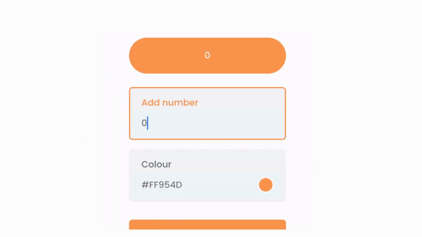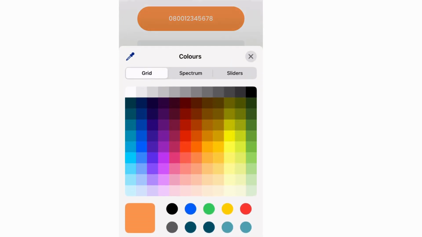Start filling out the fields. As you type, you will see the changes in real time. You can change the color of a button.